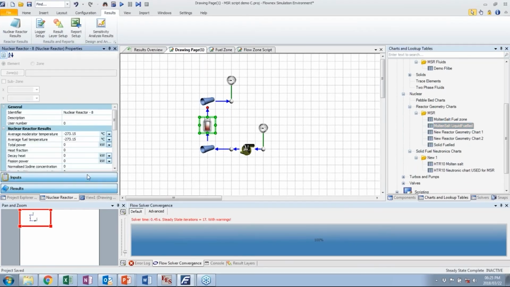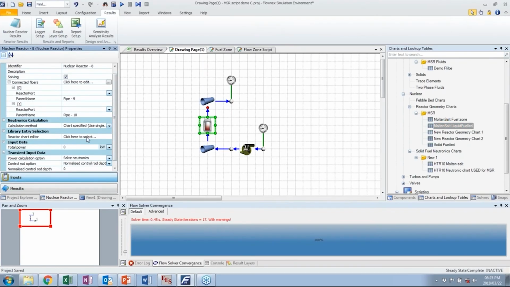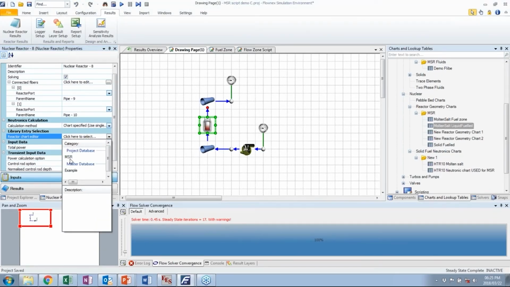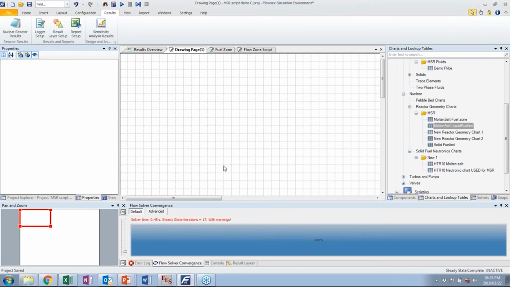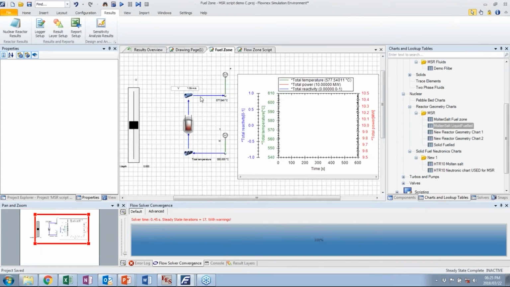within my reactor here to say, let's say I want my MSR, and this is the one that we've just used. So in this way, it will take up the geometry that I specified here and also the neutronics. Okay, let's go to a live model or a working model, and I'll show you how this works.